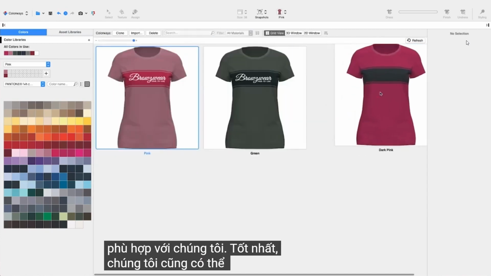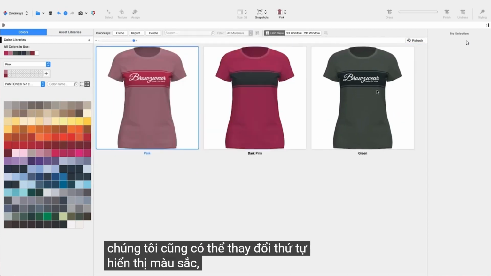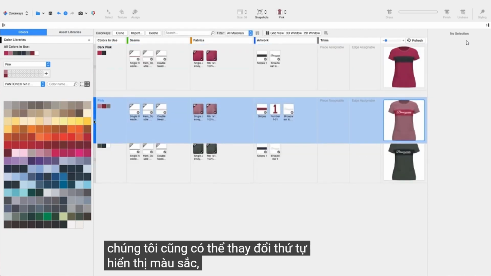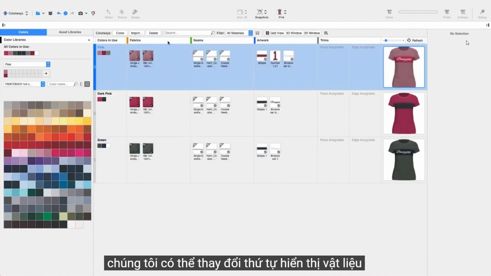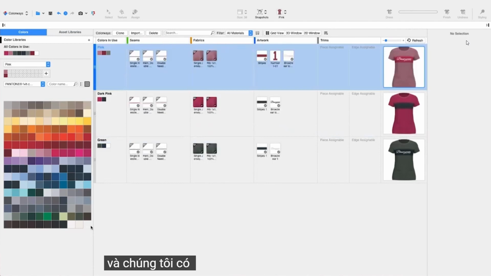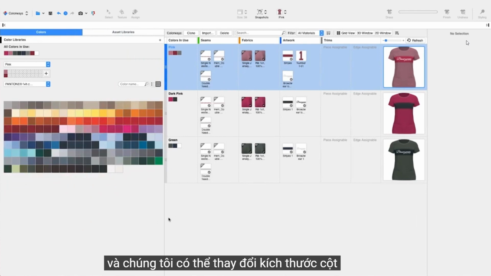We can also change the order in which the colorways display. We can change the order the materials display. And we can change the column sizes.